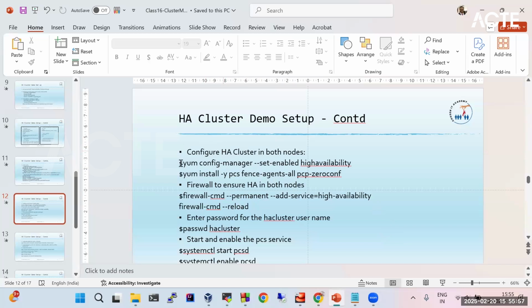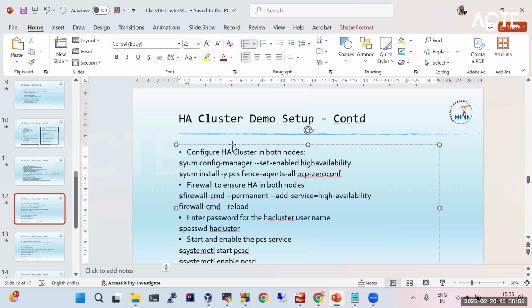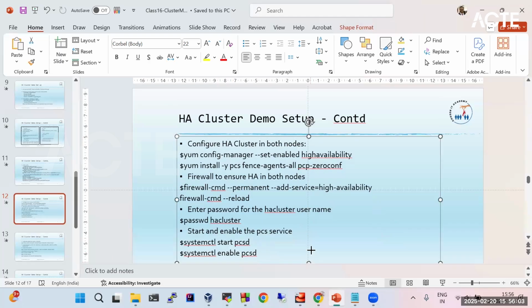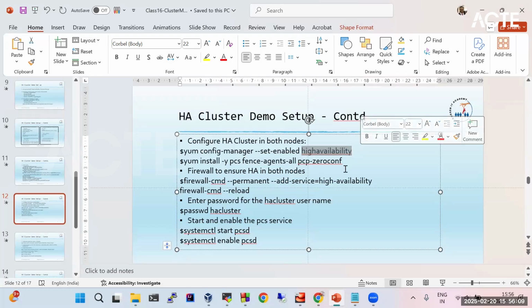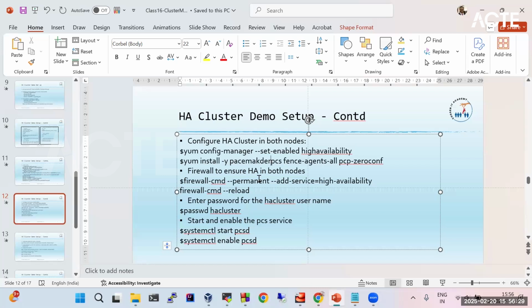Okay, the HA cluster configuration is going to start now. These are the configurations. The first thing is we will have to enable high availability in our server using this config manager, set enable high availability. Afterwards we can give Pacemaker, PCS. Pacemaker is left out by mistake. Pacemaker, PCS, fence agents, all PCP, 0conf, all of these things we'll have to install.